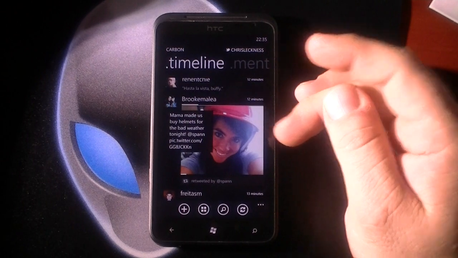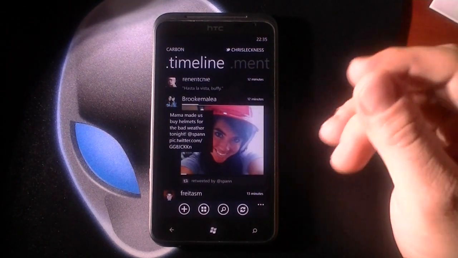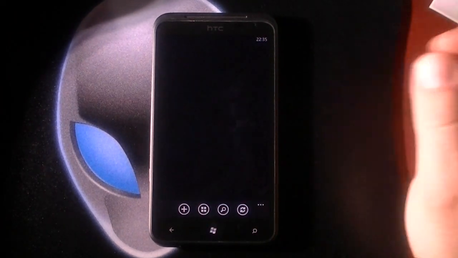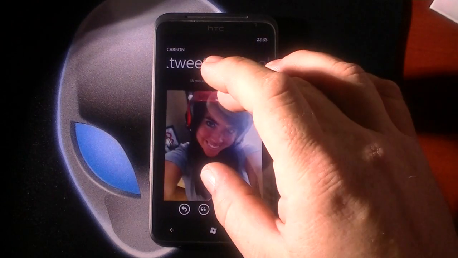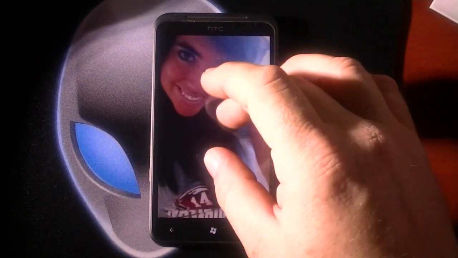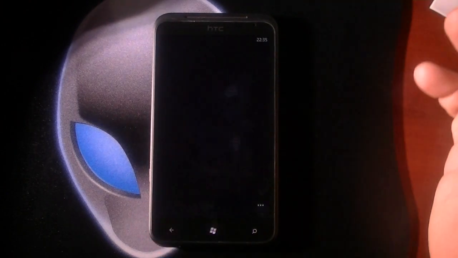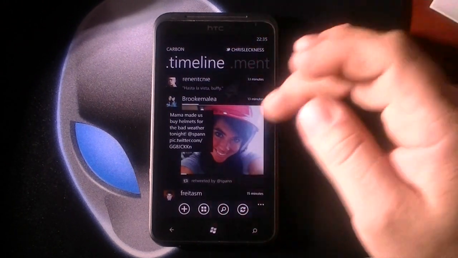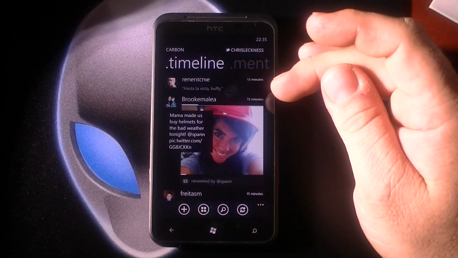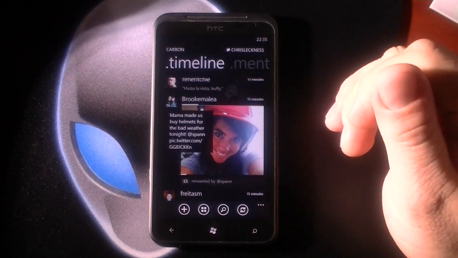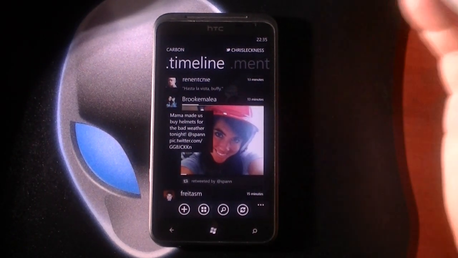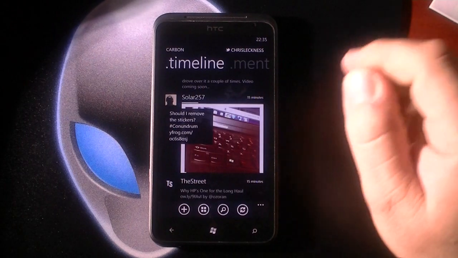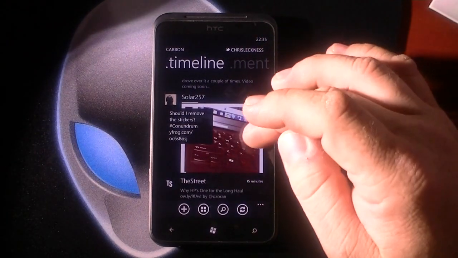I kind of don't really care to see the images in the timeline. I prefer to click on the link and actually leave the application and see it, so I can mess around with it. But you can actually mess around with that image right here, and make it bigger or smaller. So you can have the images displayed in the timeline. I'm not sure if it supports all image applications, but I'm pretty sure YFrog, Twitter, pretty much all of the major Twitter supported image clients.